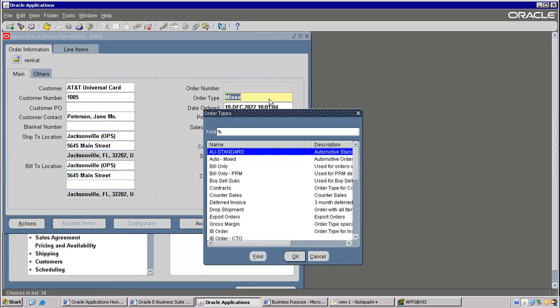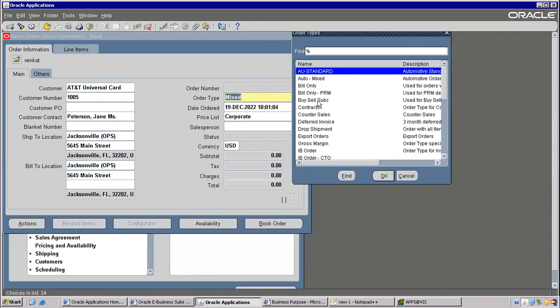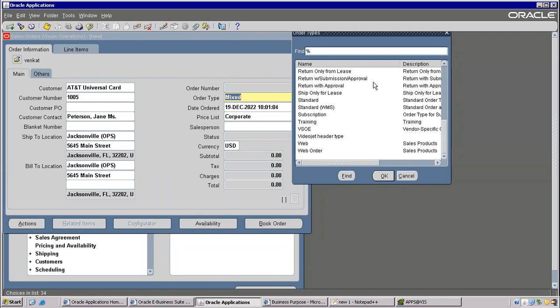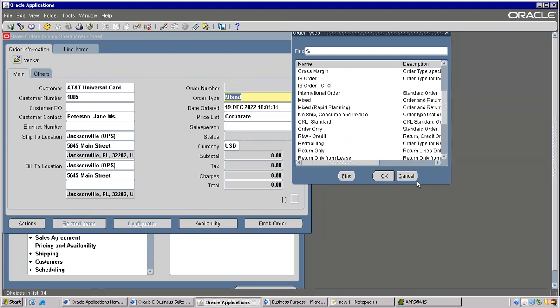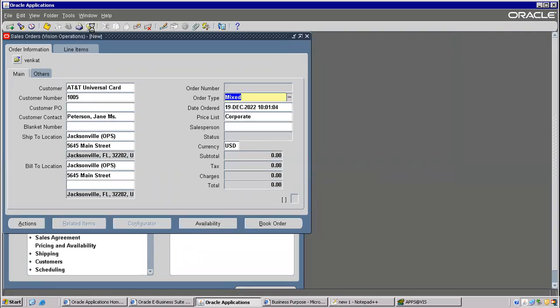So how many types of sales orders do we have? These many types are there. Contract type, dropship type, bill only, like that. These are all the different order types we have. Standard order. Through the website also we'll get sales orders, right? And training orders, like that it is. So this order type you have to fix by default. So for that there is a navigation.